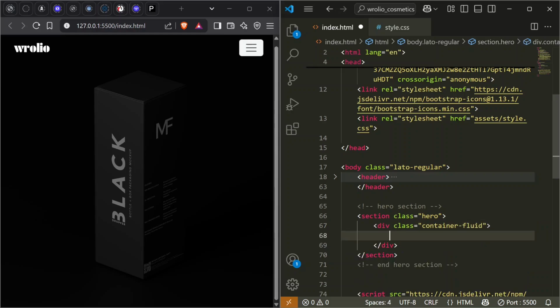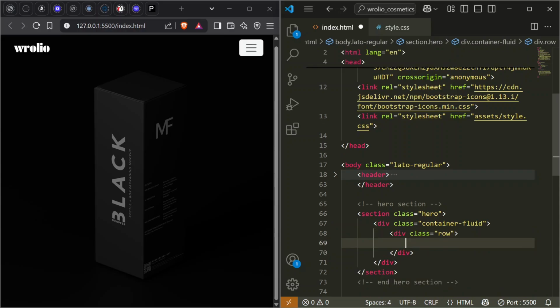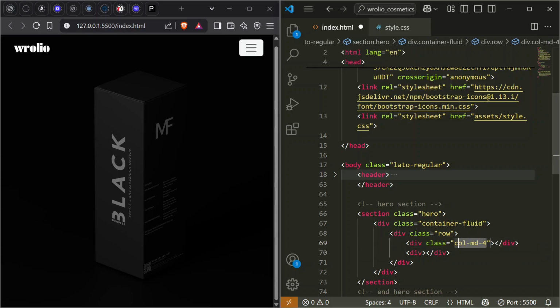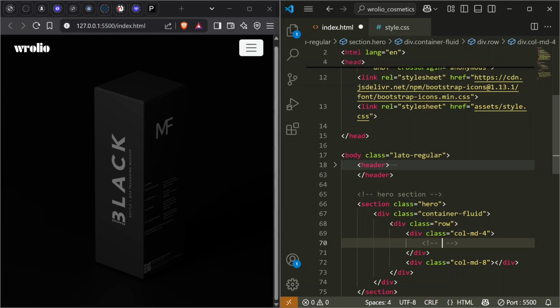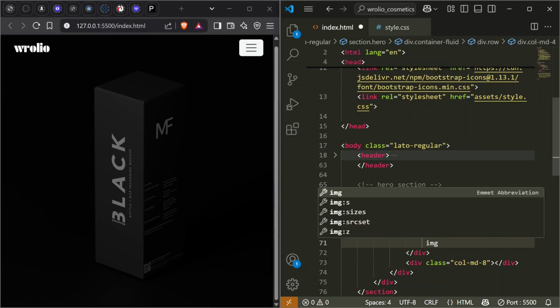At this level, we'll exploit the bootstrap grid system and give it a div, a row div, and then we'll add 2 columns. One that will collapse at midpoint, both of them, with size 4. And the other one, size 8. So here we'll introduce the hero image. We'll add the source.